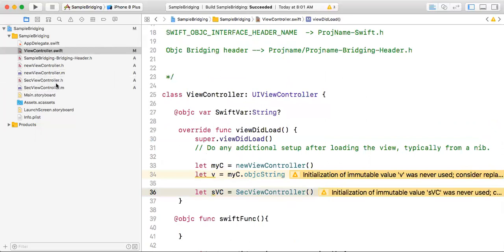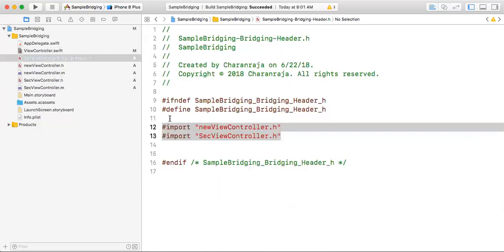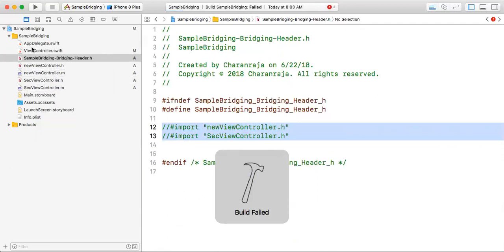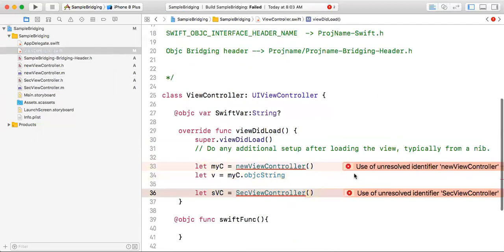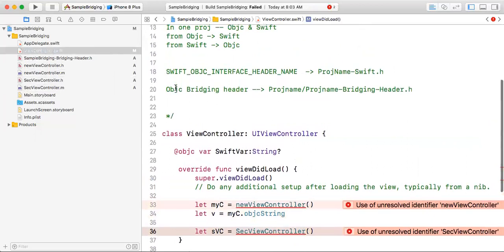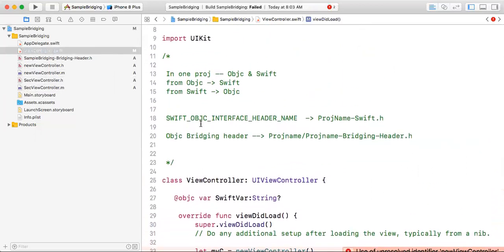If I comment these files in the bridging header, if I don't import this file, I'll simply comment this, it will throw the error: not able to find the view controller, not able to find the second view controller. So this is the only setup that we have to do when you want to work with two different languages.